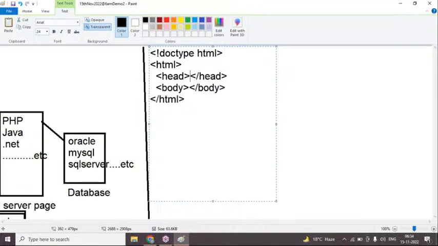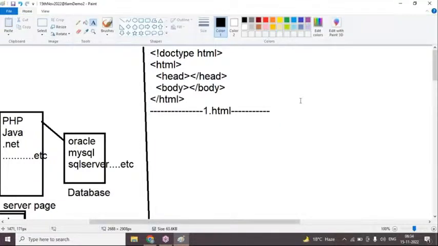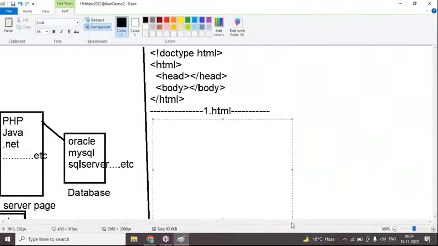Here the head tag, this is the standard code for any HTML page. The standard code of an HTML page we write like this. Here you can save this file as 1.html. So this is the standard code of HTML. Where we write our code and where we execute it, we have to use some IDE for writing the code. IDE here means integrated development environment.